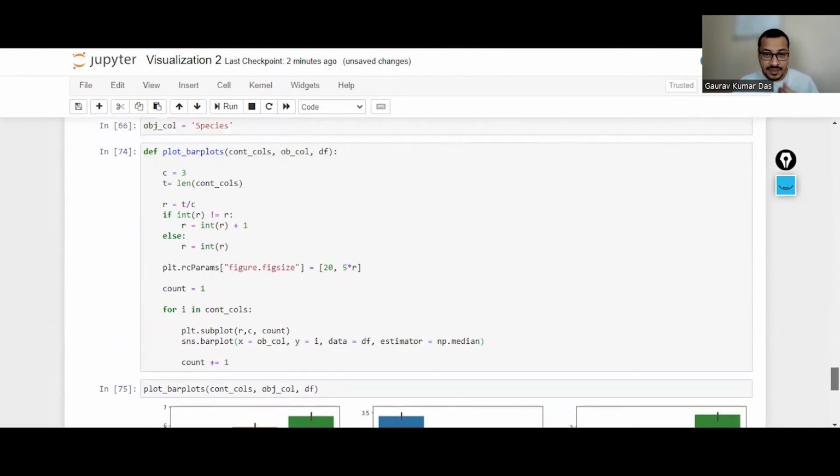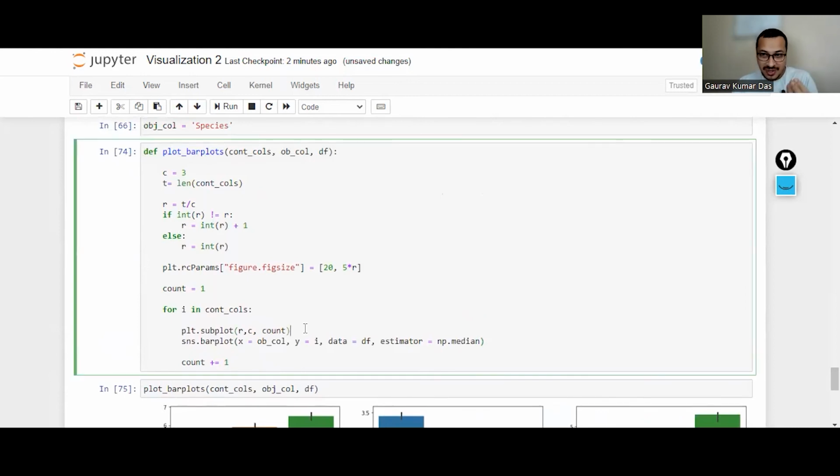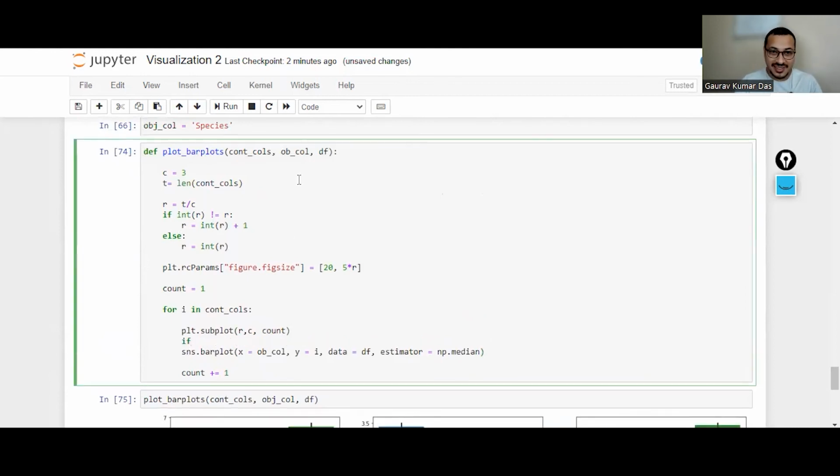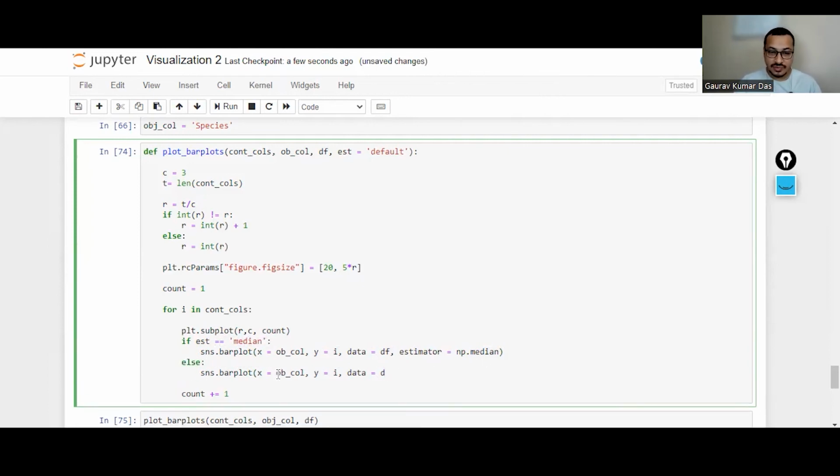Okay, same thing. I can in fact automate whether you want mean or median. Let's say I can simply say here estimator, by default, let's say I'll just put it as EST. So if EST is equal to default, I'll use this, and I'll remove this out, or I can put it as if EST is equal to median, then this median, else this is default, another one is median. By default, I'm keeping it default.